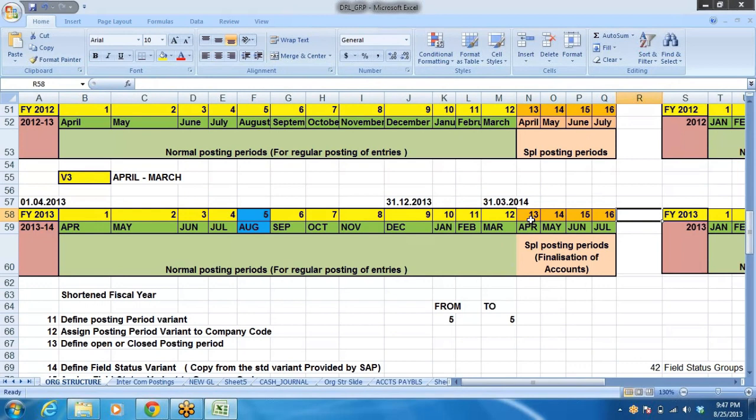Okay, right. So that's why 4 periods will be given, which are called special posting periods. Special posting periods are used for the purpose of finalization of accounts, because after completion of March, I have to prepare my balance sheet and P&L account. That may take around 15 days. Afterwards, internal auditors will come and verify, they may suggest some more changes, and after that statutory auditors will come, and they may suggest some more changes, whatever it may be, right? Special posting periods will be used for the purpose of finalization of accounts.